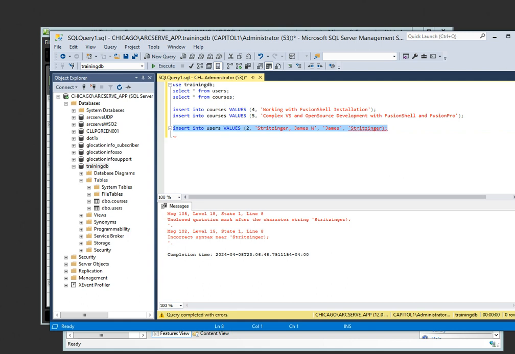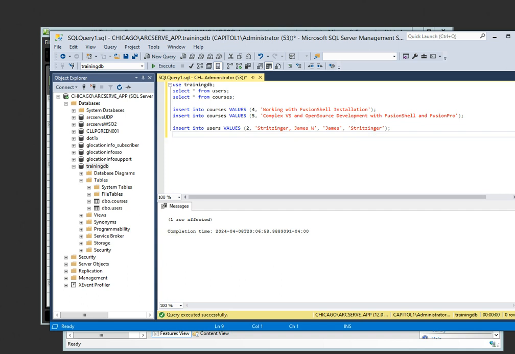I'll put the end quote there. You can see SQL Server gives you a lot of data back. So I've run that. Alright, so now I have another person, James, in my database, and I'm going to add one more course.